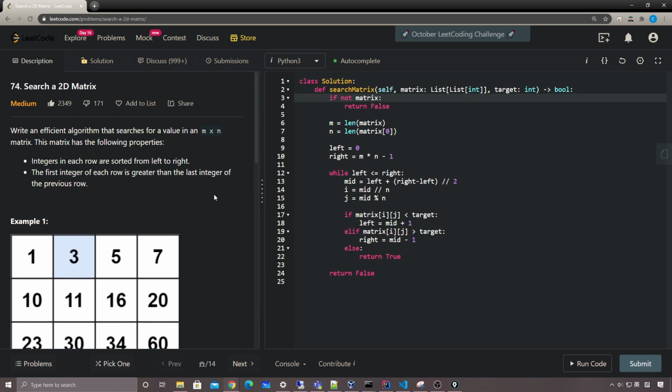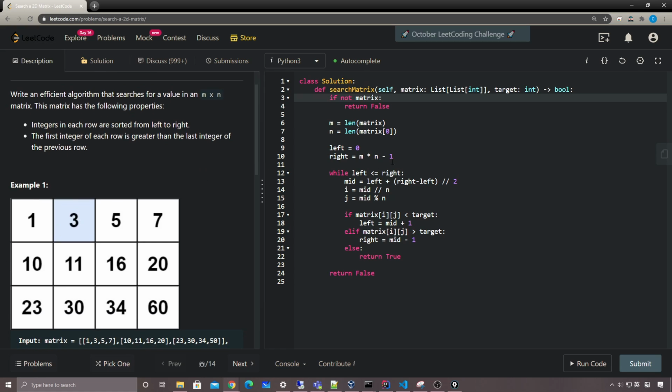The time complexity, of course, is obvious. Time complexity is log of m times n.